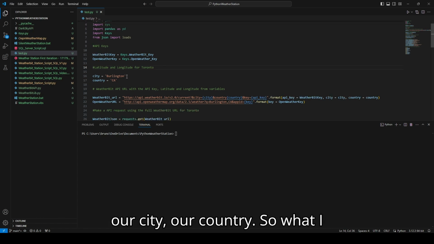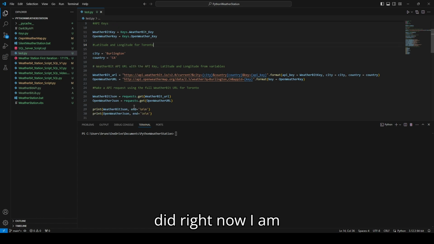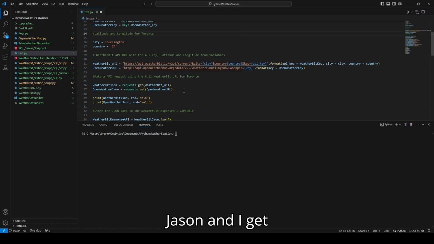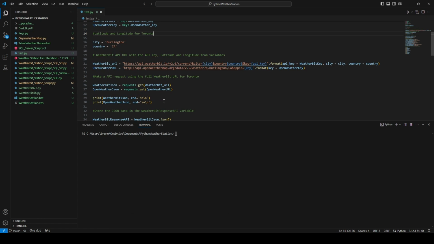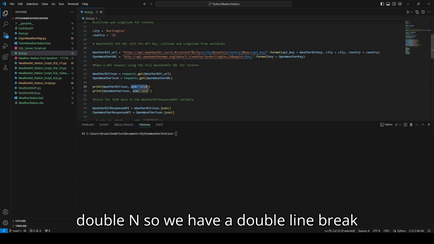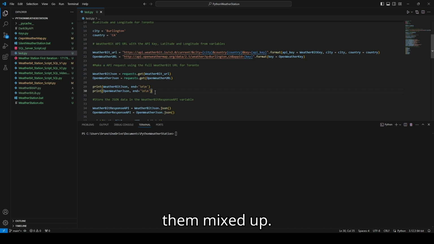So we have here our city, our country. What I did right now, I am printing the request that I make to the WeatherBit JSON, and I get the WeatherBit URL, and I am printing the request that I make to the OpenWeatherMap JSON. It's called OpenWeather JSON, the variable, and at the end, I am adding a double \n, so we have a double line break, one to go to the next line, the second one to leave a space, so we don't have them mixed up.